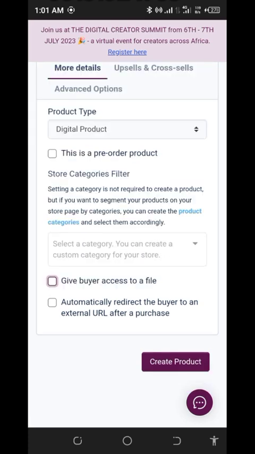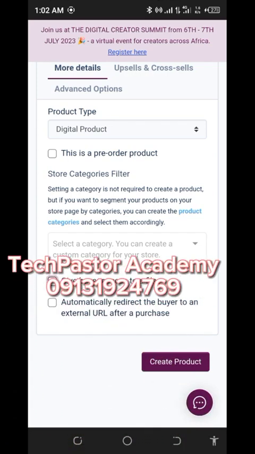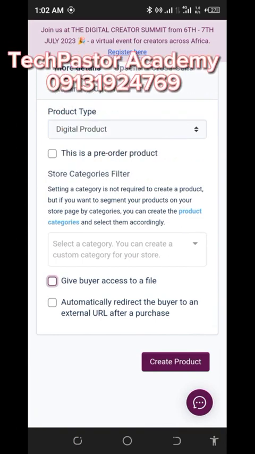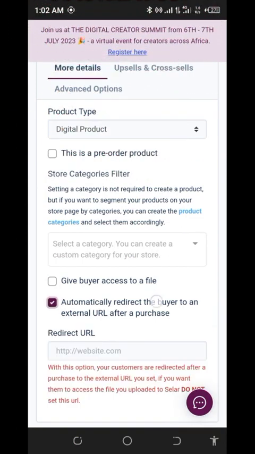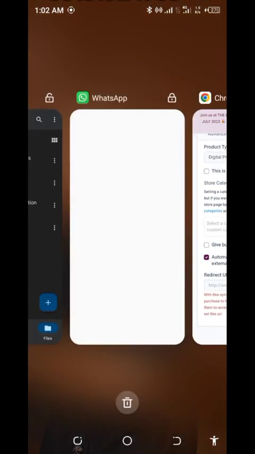Except you want to create an ebook, a book, and then put the link to the course inside that book. But that is going to make the course on Selar look as if it is an ebook. So I don't do this. Rather, I use the second one, which says automatically redirect the buyer to an external URL after purchase. So I'm going to select the second one, and that is where the second link we generated comes in.